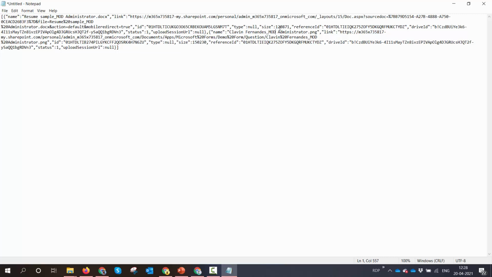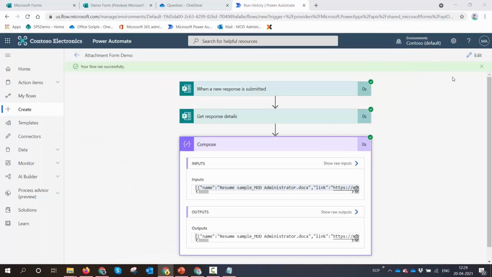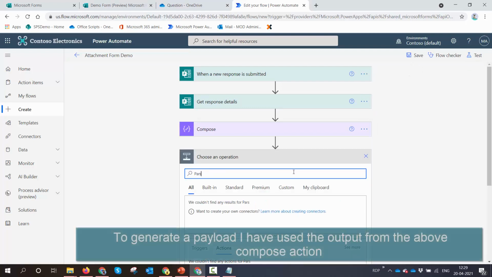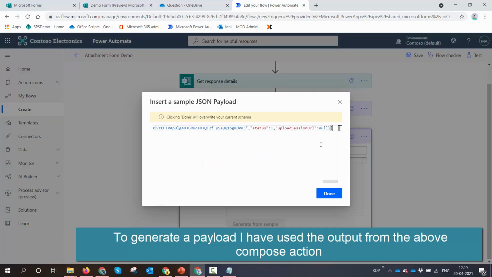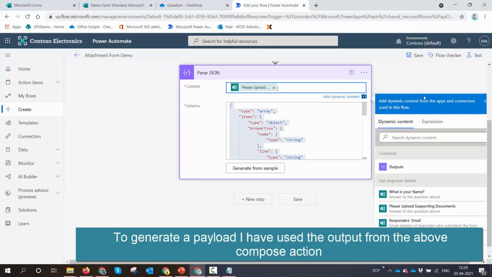So in Flow, I can go ahead and use these parameters and get the document content, right? So how can I do that? To do that, we need to go ahead and parse this output in our flow. So I'll click on edit. I'll go ahead and put in parse JSON action. Go ahead and generate a payload, say OK, and then I'll pass it please upload supporting documents.